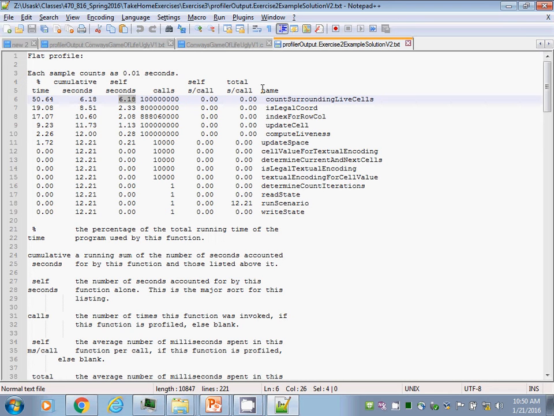I would have expected there to be a difference here. IsLegalCoordinate, by contrast, has this many cumulative seconds, and this many self seconds. By this function alone, it accounts for this, right? And this cumulative seconds is for this function plus the things above it, so the things that have called it. Okay, that's a bit confusing. It's not the things called by it, but the things that have called it. A running sum accounted by this thing.